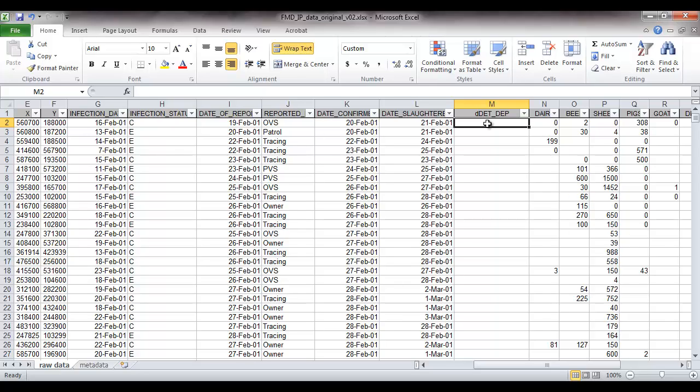So what we want is the number of days between the date of detection and the date of depopulation. So mathematically, that's the date of depopulation minus the date of detection. So we type equals, that tells Excel it's about to be a formula. Then we can select the cell that we want to work with. So with the date of depopulation minus the date of reporting. And then if you press enter, it will give you the number of days between.